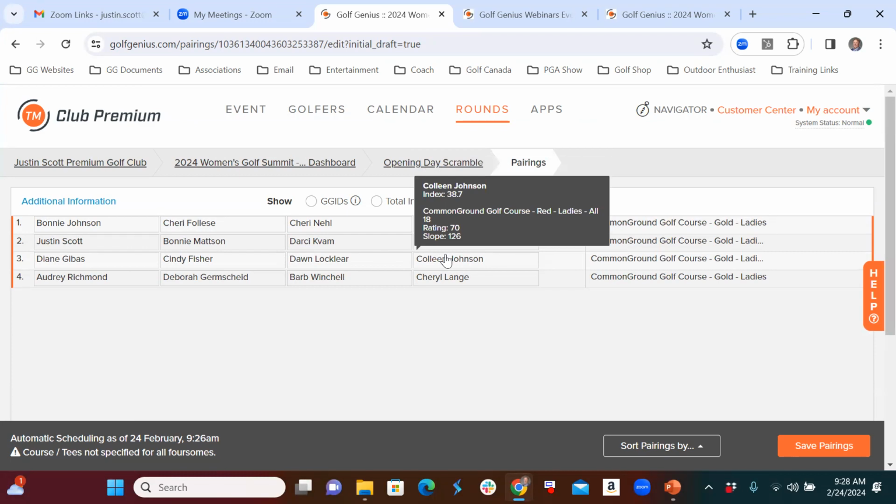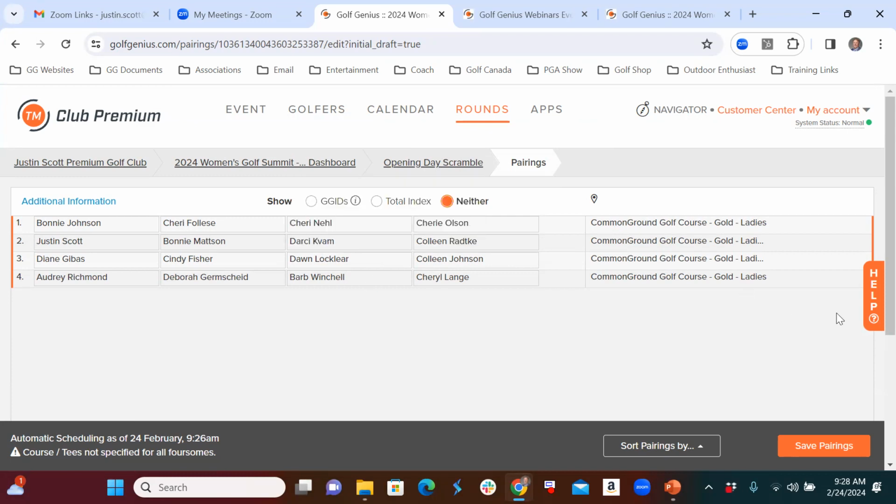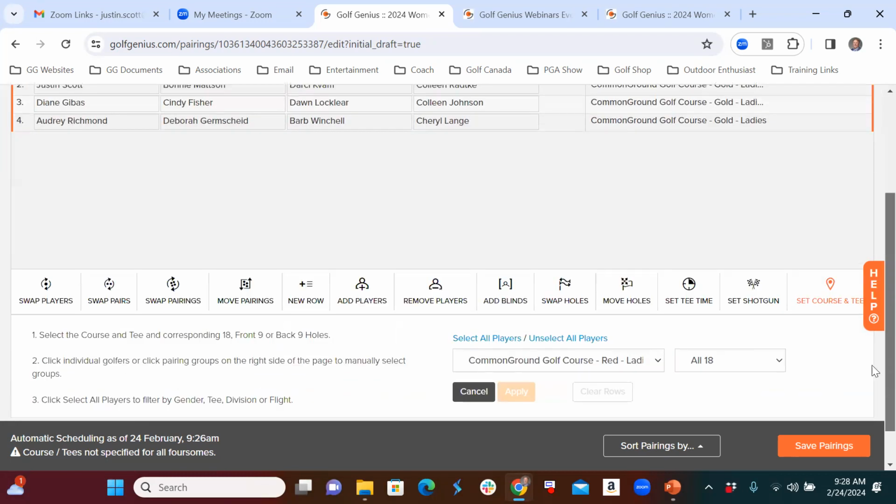If you want to see the tee, you have to hover over their name. There has been a request to maybe highlight the ladies based off the tee color, but right now you just have to hover over those ladies' names. And I'm going to kind of quickly go here. I knew I was going to run out of time.